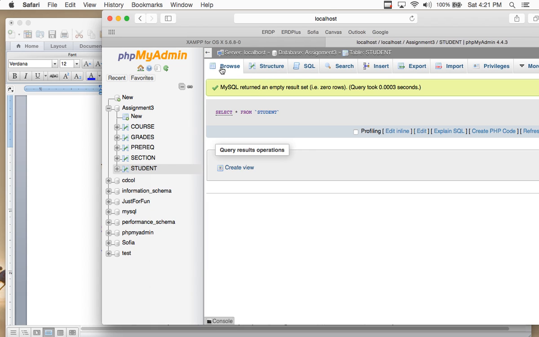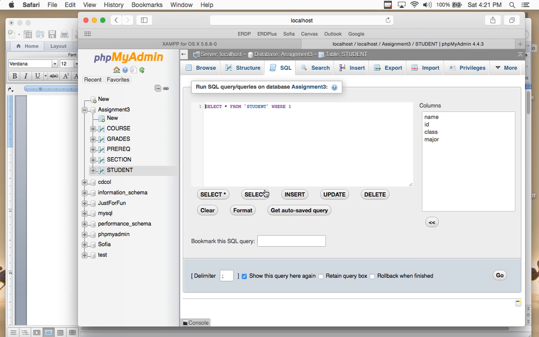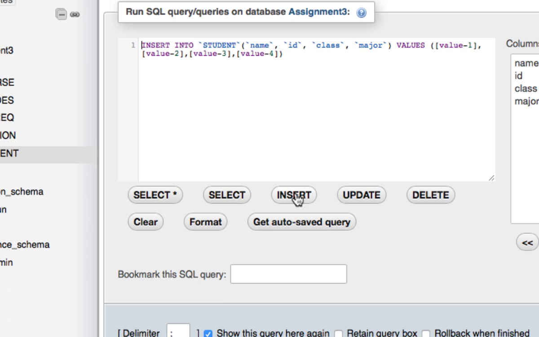So I'm going to go to the browse, and let's see. I'm actually just going to use my SQL query. I'm going to say insert. If I press the insert, I see this nice little syntax that comes out. It's like a cheat sheet: name, ID, class, major. So remember what we were doing before? I'm going to add some people in here. So I'm going to change the name.